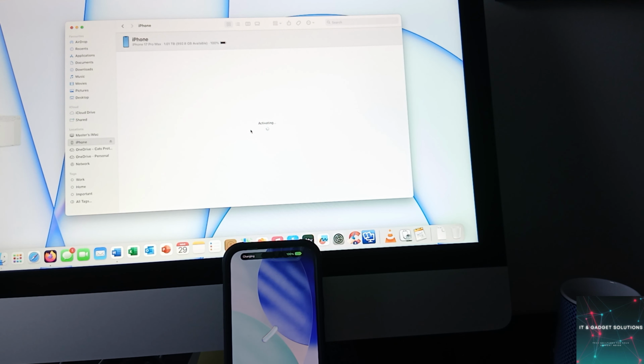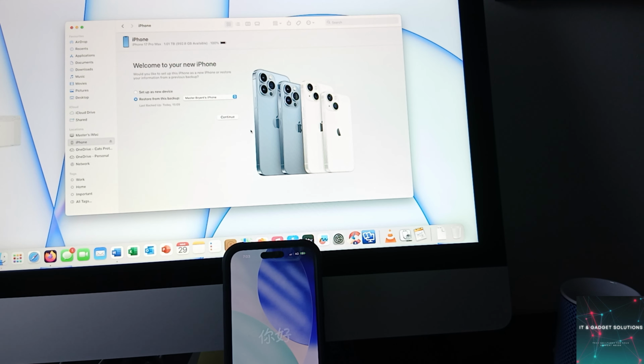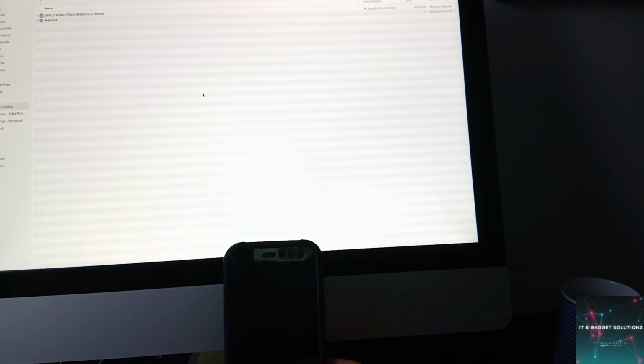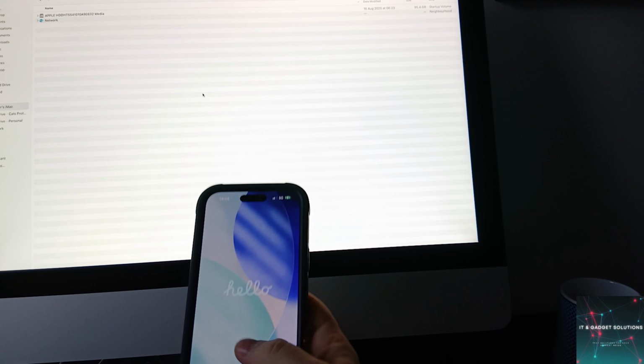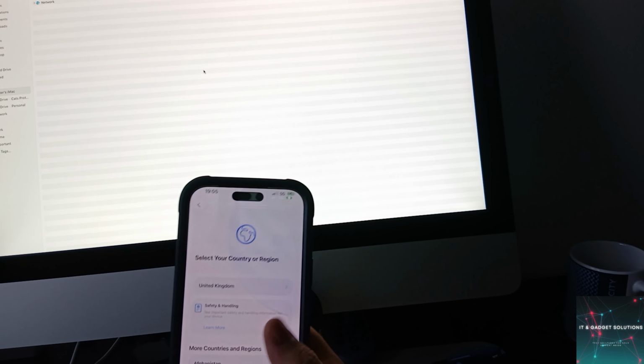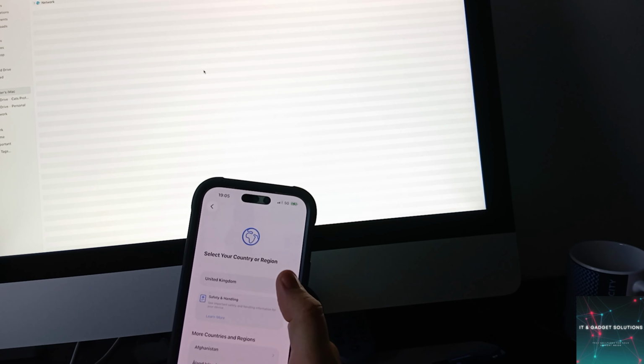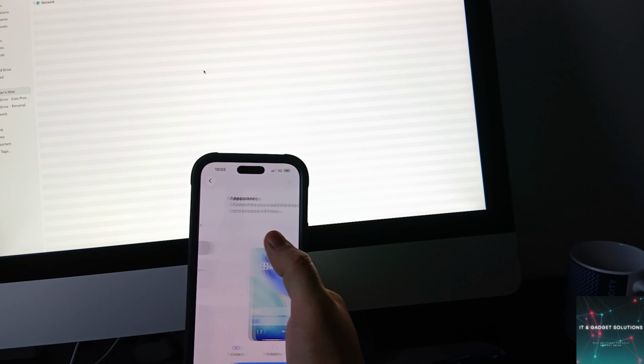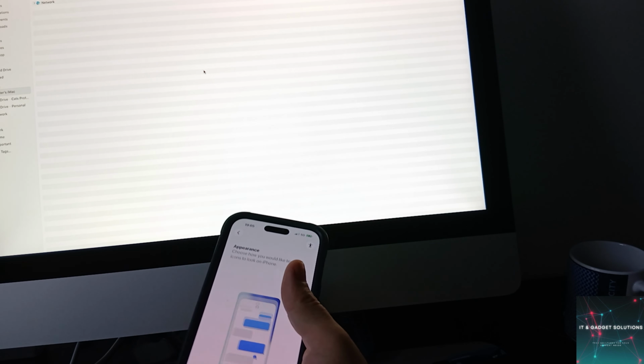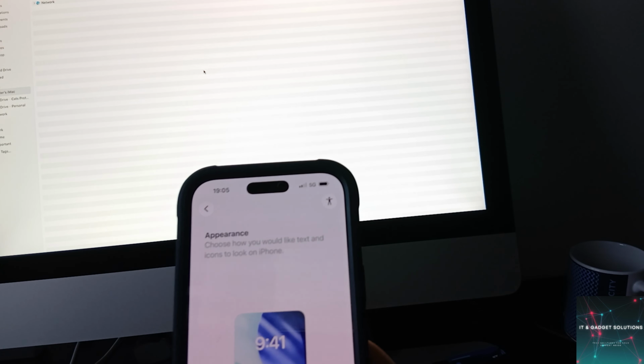So we know that we are getting our products. So we can now continue with restoring it from the phone. So if I just show you how this is done. Go select your country region, and then obviously set up your appearance.